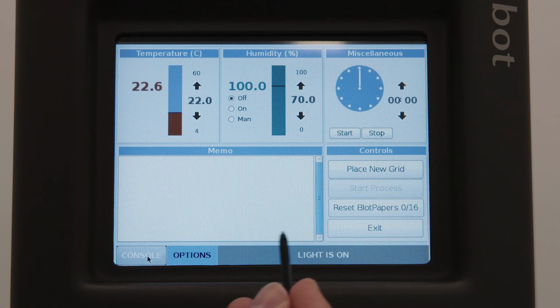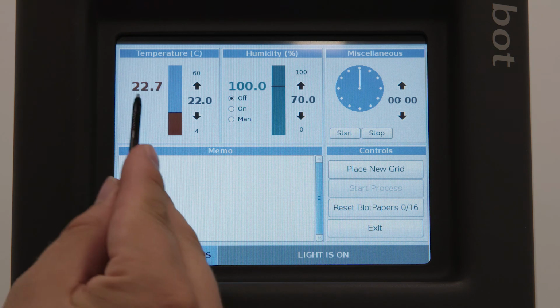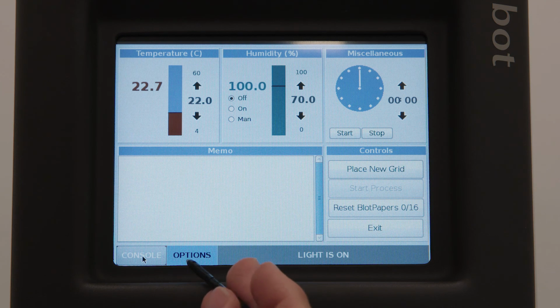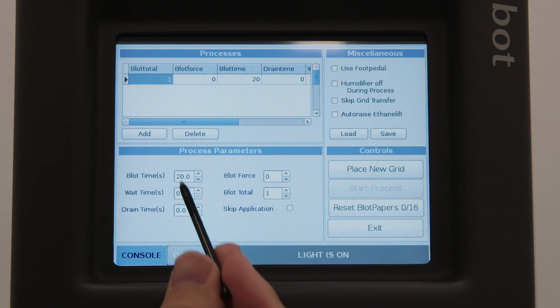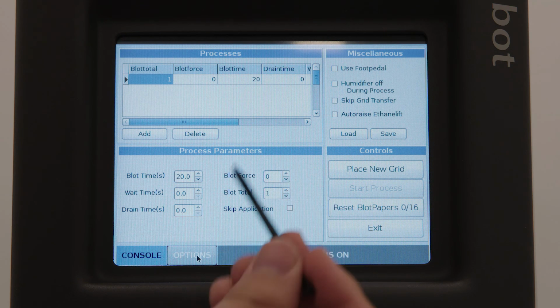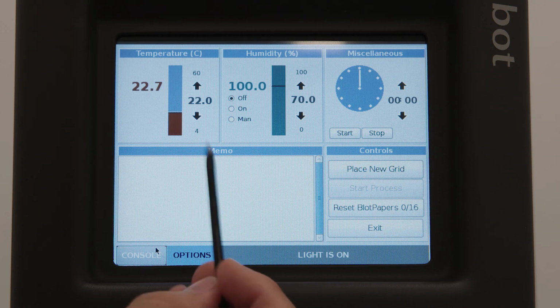The user interface of the Vitrobot consists of two parts. One is the console, where you can see the general information and status of the Vitrobot, and the other one is the options menu, where you can select several options for your blotting procedure. We go to the console.